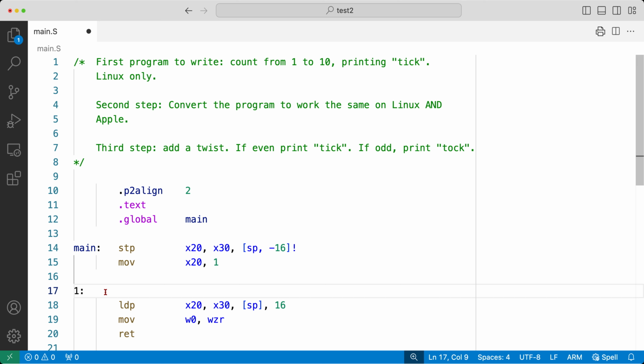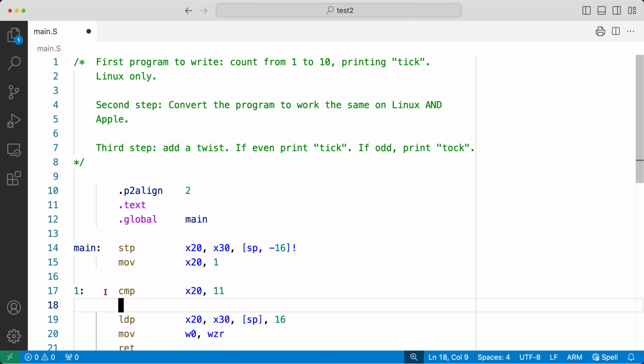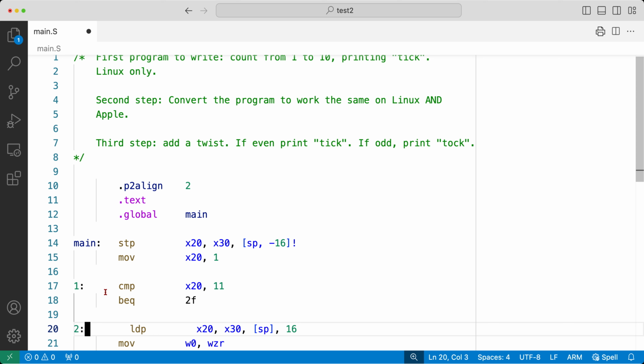So here's the top of my loop. I'm going to compare x20 to 10. Maybe since it's 1 to 10, then I'll test for equality, so to 11. When I get to 11, I have to stop. And so if I get to 11, branch equal to the bottom, so let me put in another temporary label. So 2 forward. Okay, so I'm going to go over here, and this is 2.